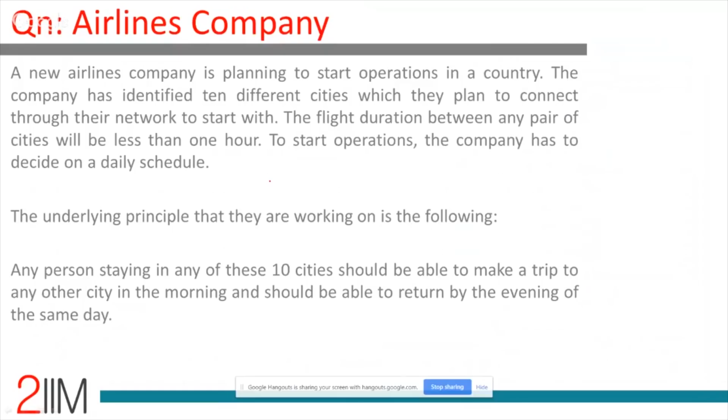Any trip less than 1 hour, leave in the morning, return in the evening. And the morning and evening is not defined. So you can start at 3 a.m. This flight time is less than 1 hour. It could be 10 minutes, 12 minutes, really short trips. So none of those scheduling things are going to be an issue.